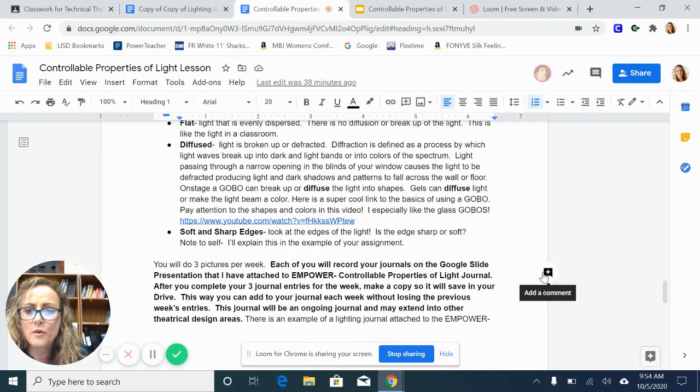Okay, so you will do 3 pictures a week. You'll take pictures of the things that you see around you, and you have to read the directions on the assignment. Each of you will record your journals on the Google slide presentation that I have attached to Empower, the Controllable Properties of Light journal. After you complete your 3 journal entries for the week, make a copy so it will save to your drive. This way you can add to your journal each week without losing the previous week's entry. So each week after you add to it, make a copy, so that you have another copy of it in your drive. You can use that one to continue, okay?